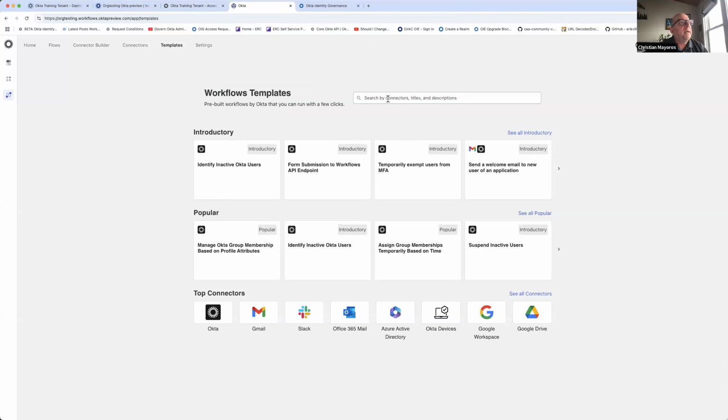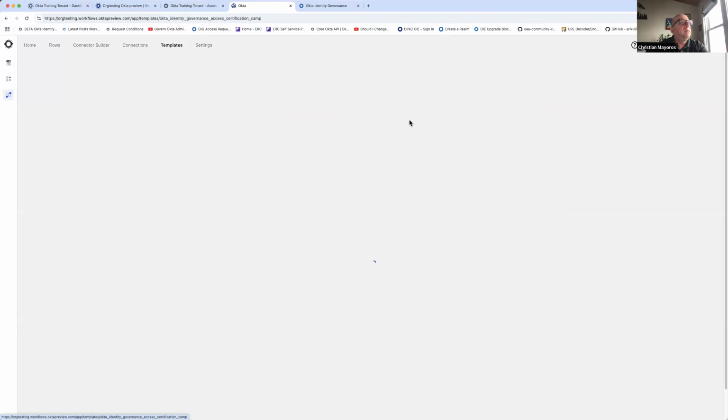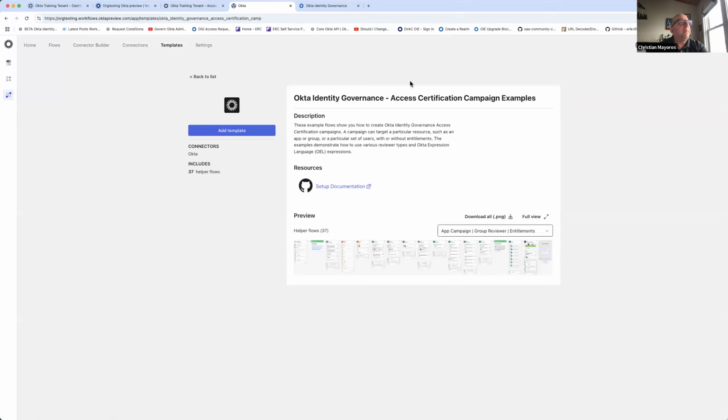Exactly. Inside Workflows, you'll see the Okta official templates inside the platform itself. And these are community templates, so anyone can upload and share. I talked about it already, but if you go into the templates and type in campaigns, you're going to see 37 different flows related to campaigns. Soon, hopefully, conditions will be up there as well. Just let us know if there's anything else you're looking for. We're trying to keep up with everybody and showcase some cool things.